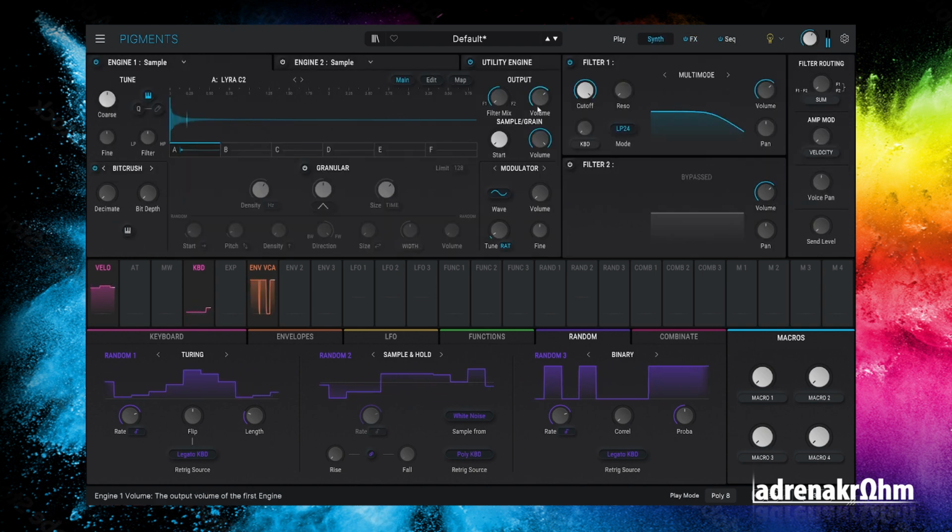So instantly that just sounds magical to me. However, let's spice it up a bit more. Let's send engine 1 to filter 1, so that's fine. Let's pan this hard left. We can even turn it off and the panning still works.